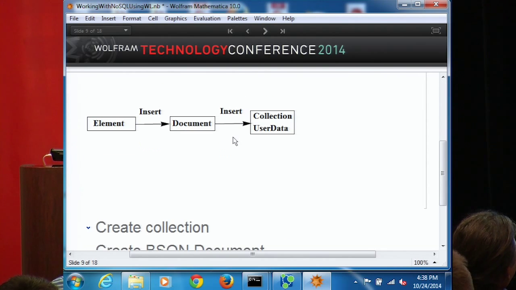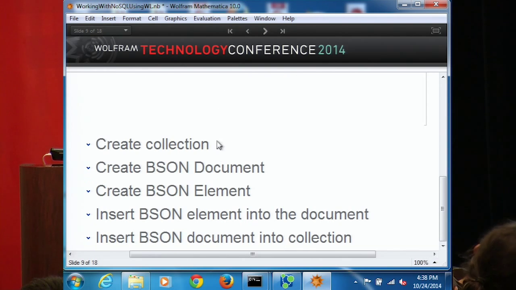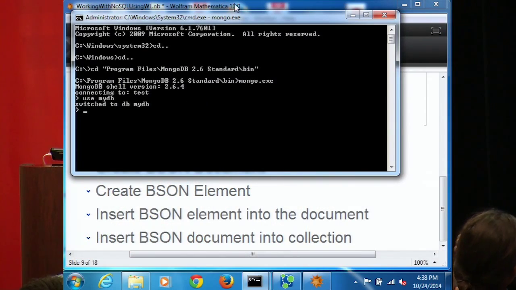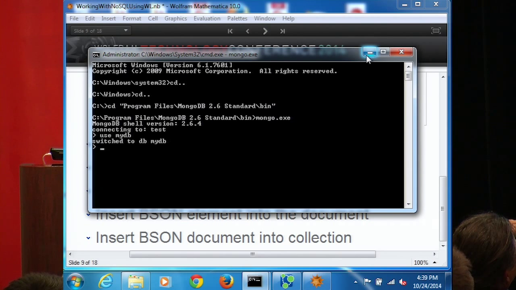To show you the set of operations that you can do here, we will first try to create a collection, which we will call user data. And then we will create a few documents, and then insert some elements into those documents and the documents into the collection. I have MongoDB running on the side here. So as we make changes from Mathematica, we'll check if those changes are actually taking effect in MongoDB or not.